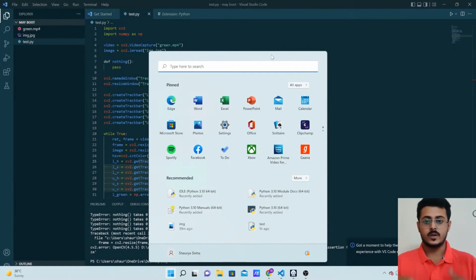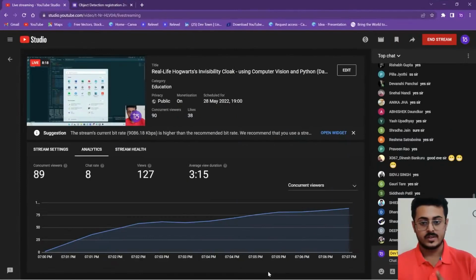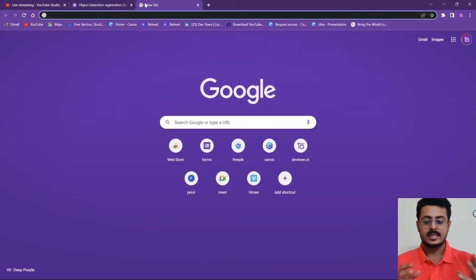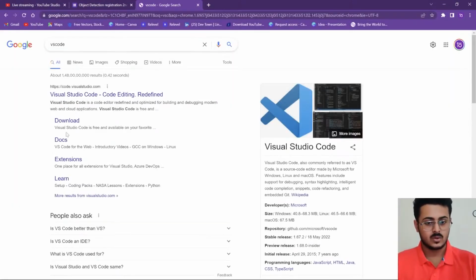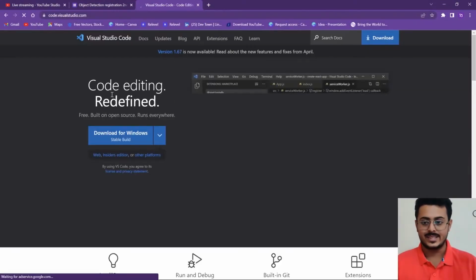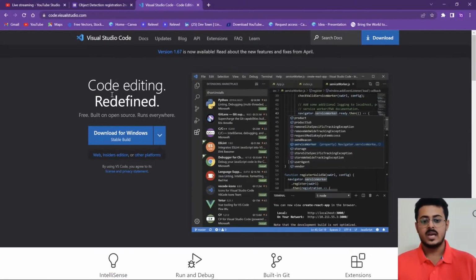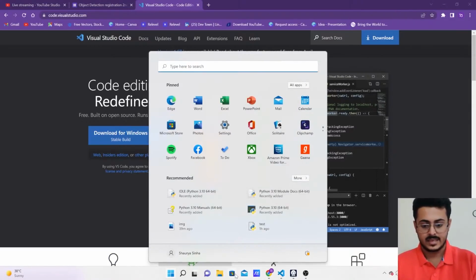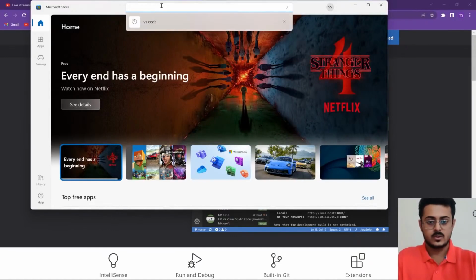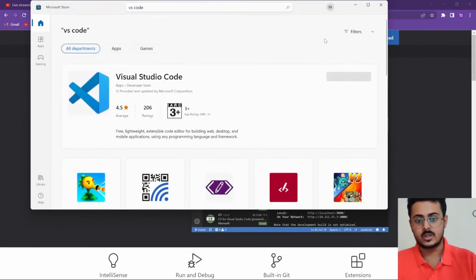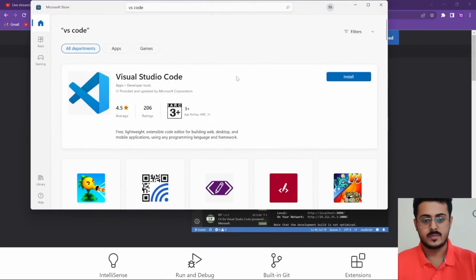So first of all, for this particular project, what are the different things that you need to install? That is also a very important question. The first thing that I want you guys to install is VS Code. This is the best code editor or IDE or anything that you want to describe. If you are having a Windows laptop, you can directly go to the Windows Store, search for VS Code right over here, and you will be able to find VS Code that you can directly install from here itself. It's as simple as that.